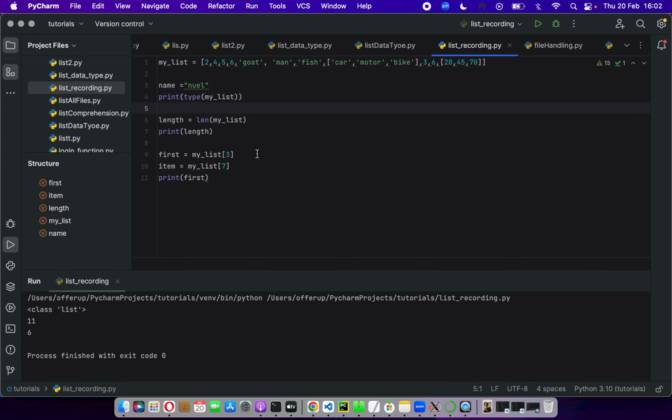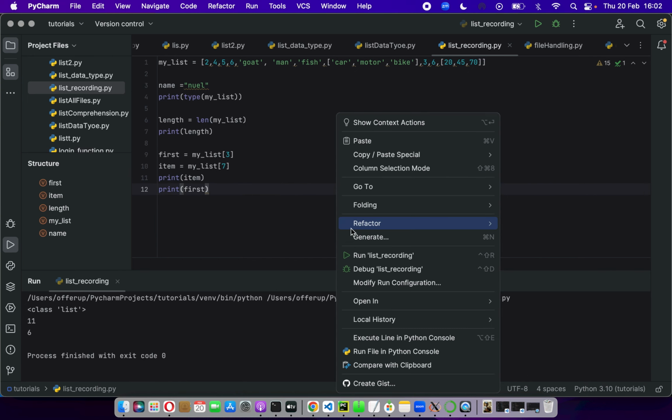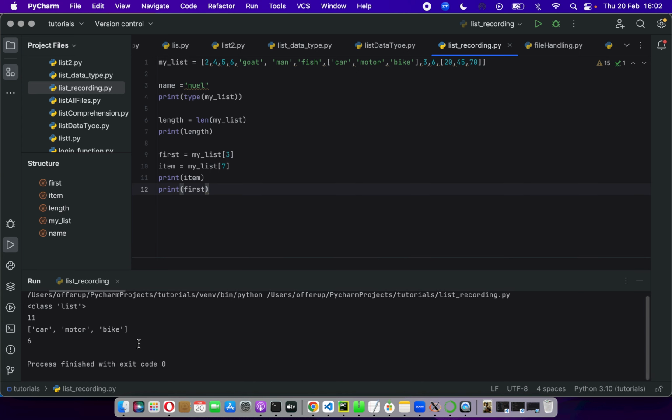So when I run this code, it will give me the entire thing here. So let's see what it will show to us. Let me print items. So here, when I run the code, it will show this particular thing here, car, motor, bike, because the counting starts from 0. But what I wanted initially is to get motor and not to get the entire thing. So how do I do it?